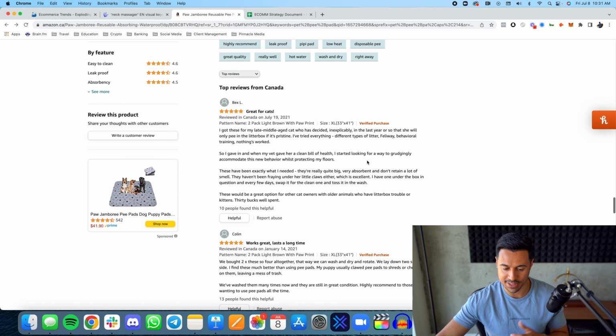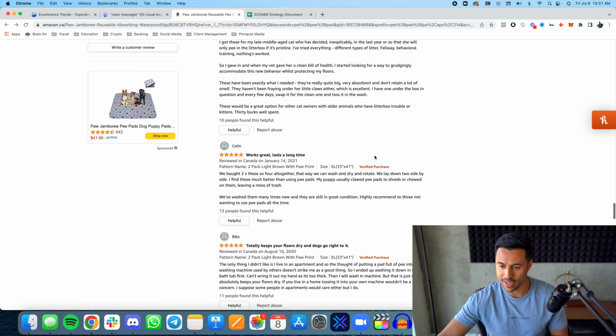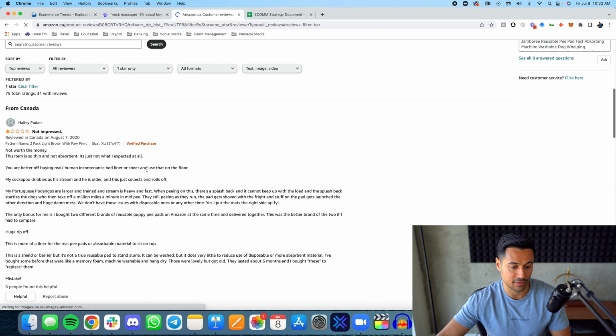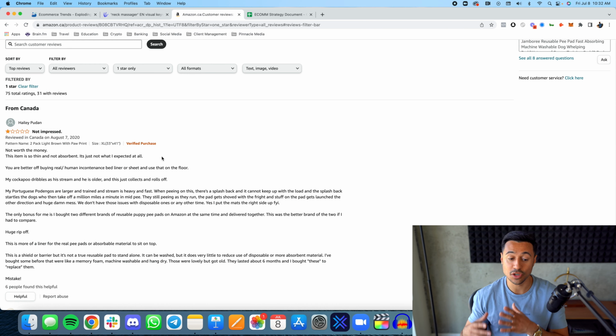And so again, this is a really good option, going into Amazon reviews, searching your product, and then being able to figure out what your customers love about the product and what they hate about it. And again, click on the 1-star reviews, right? Like, not impressed, not worth the money, the item is so thin, not absorbent. So you need to ask yourself, okay, is this maybe a product quality issue, right? If you see a bunch of people saying it's good and a bunch of people saying it's bad, it's probably a product quality issue, right? So you got to ask yourself this.